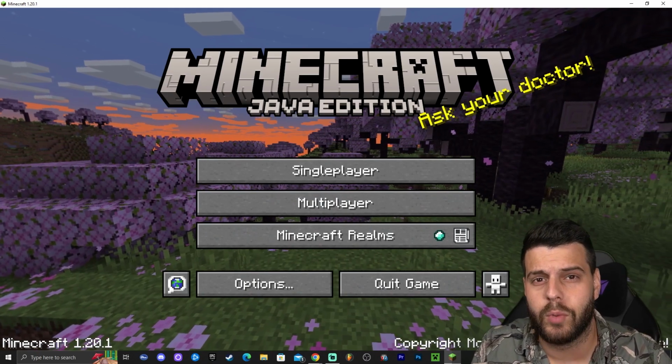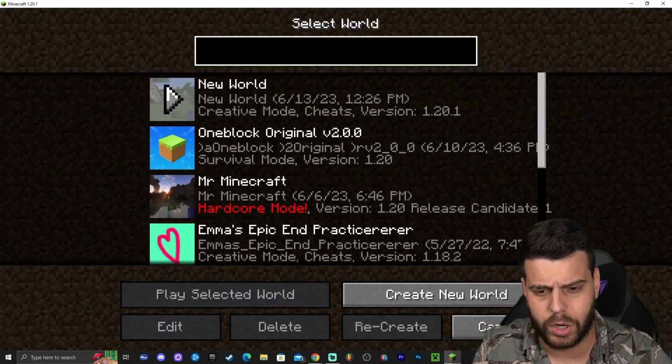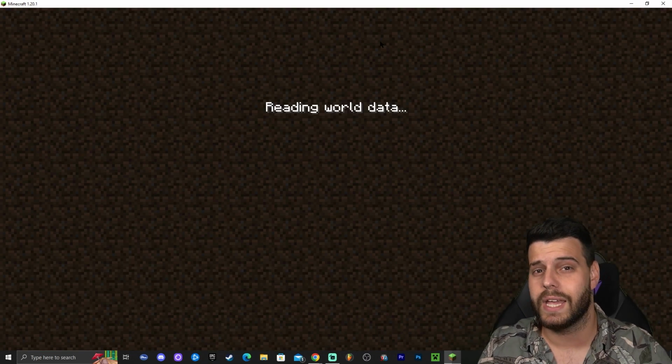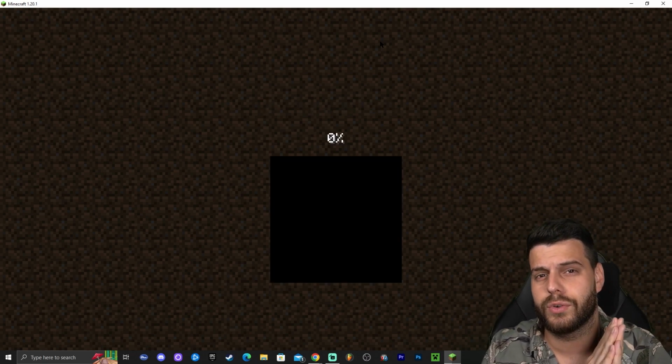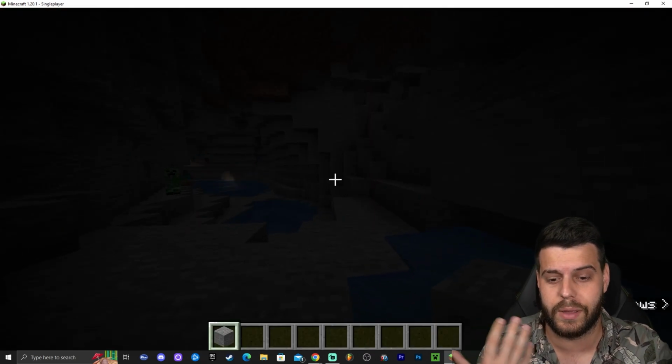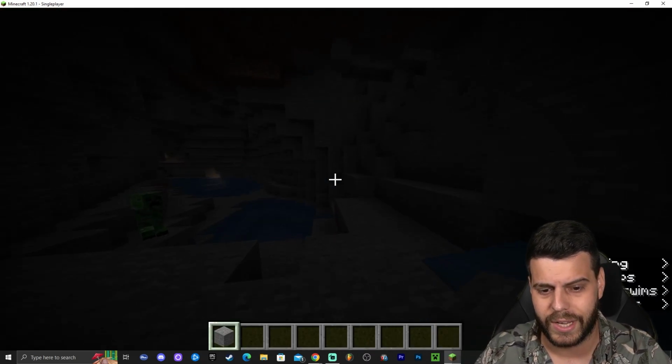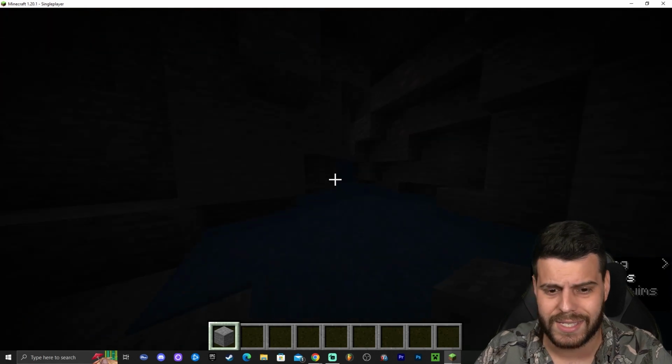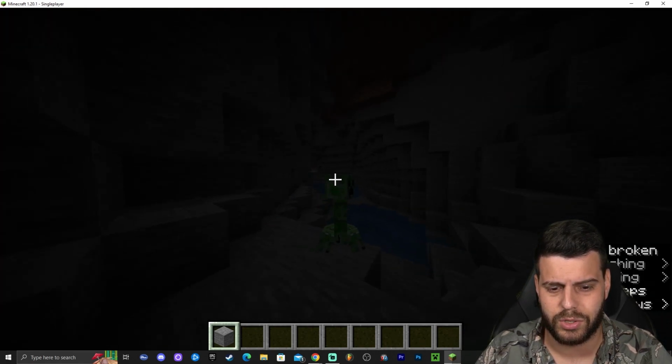So now that we have the game open, we have to add the Xray. Go ahead and launch a world. We're gonna launch a single player world. Like I said, I don't recommend you use this on a public server unless you have permission from the admin or unless you own the server because you created it with Apex Hosting. As you can see, we are in a very dark cave, but we can't see through the walls right now.